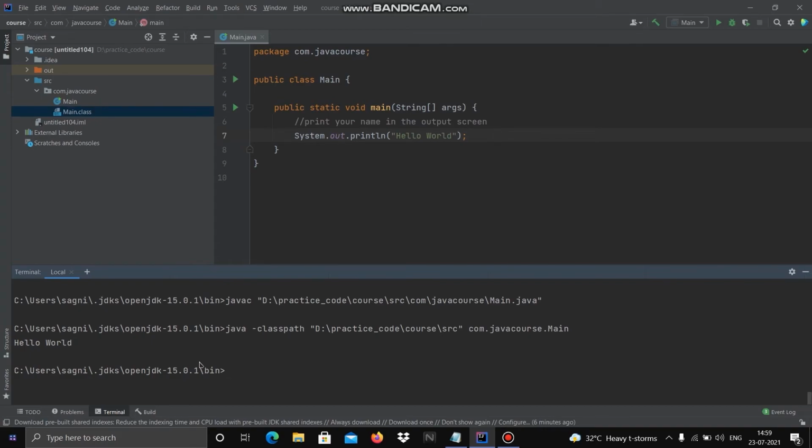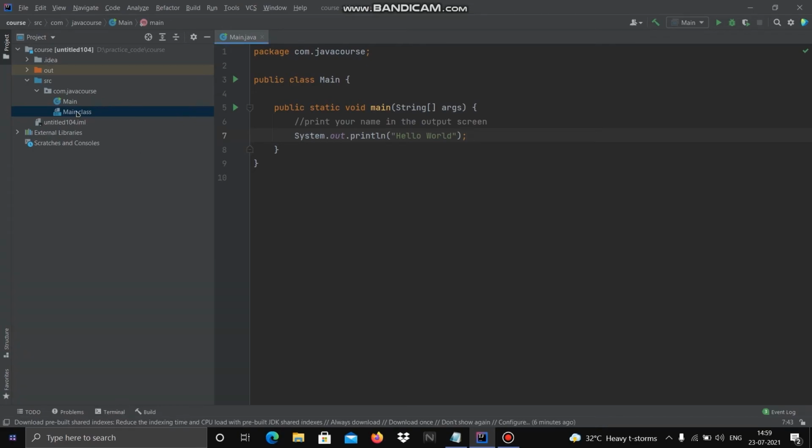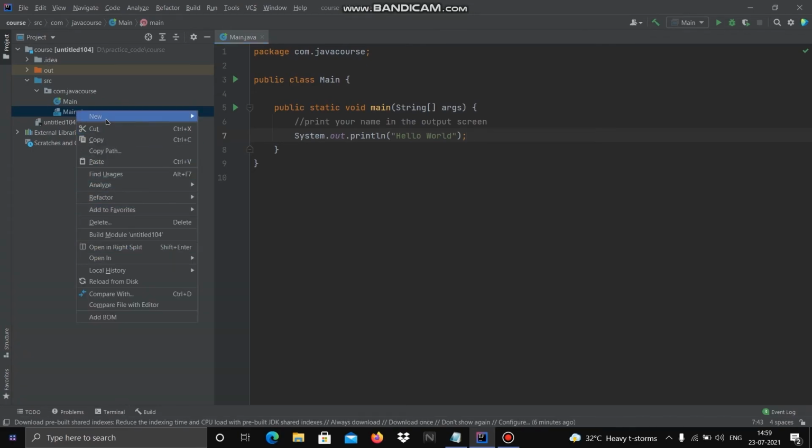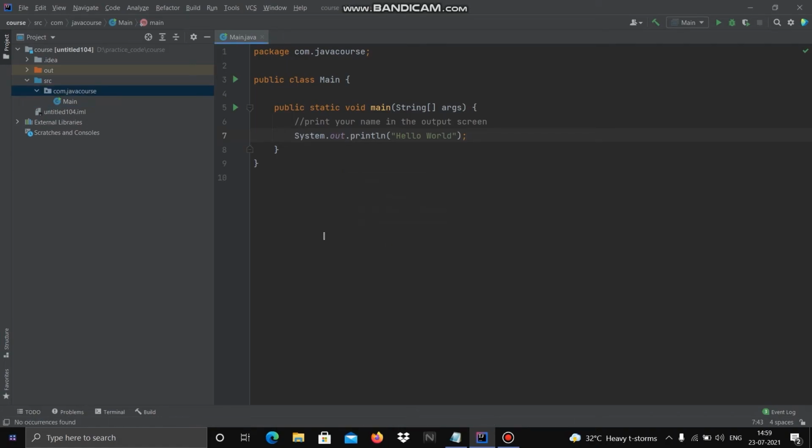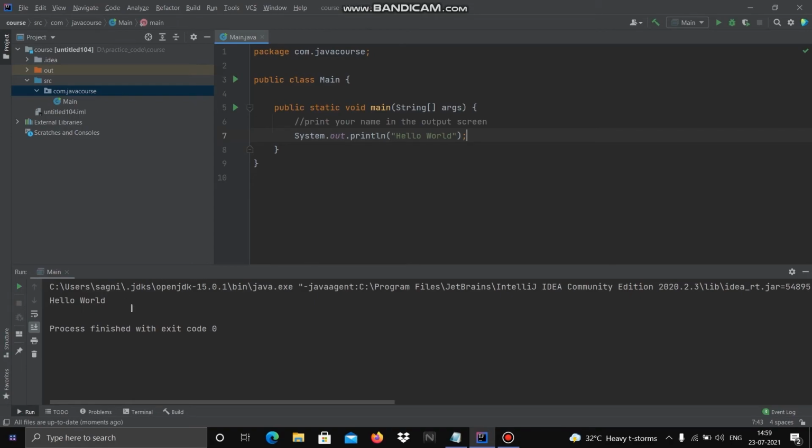Now let me show you another thing. If I delete this file, let me just delete it. So I have deleted this file. Now if you press run, let it execute. Yep, it is executed. But if you see, if I refresh this, there is no Main.class. So is the Main.class file not created?